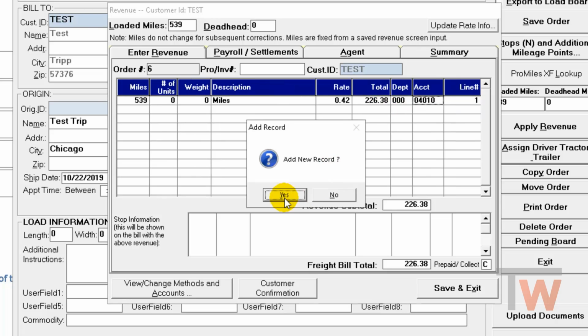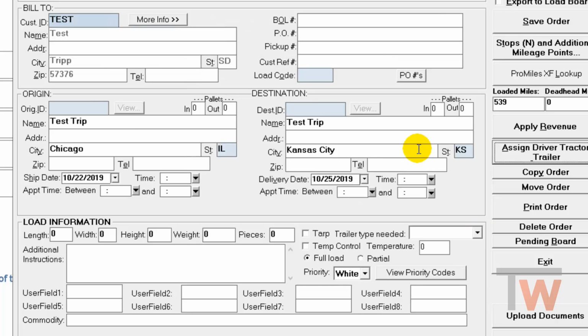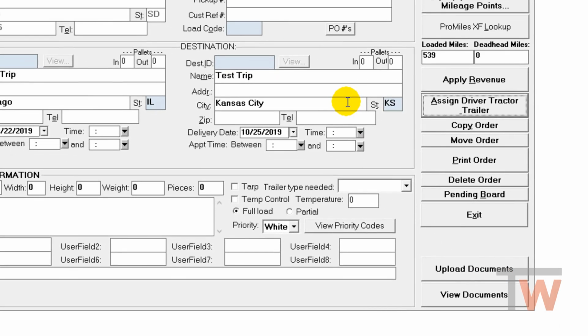That said, if I type in the default fuel surcharge I had, it pulled that across at the default rate. And that's an example of how you can utilize specific rates to make billing easier.